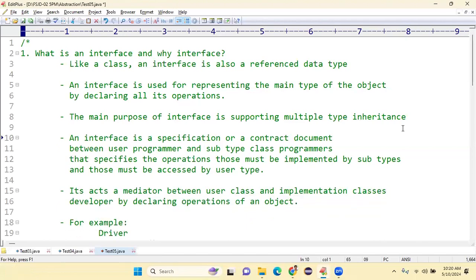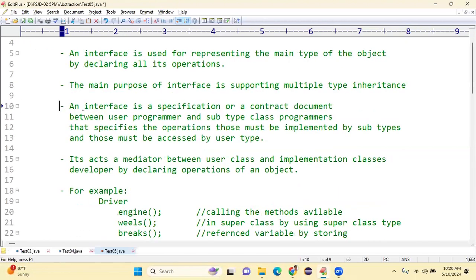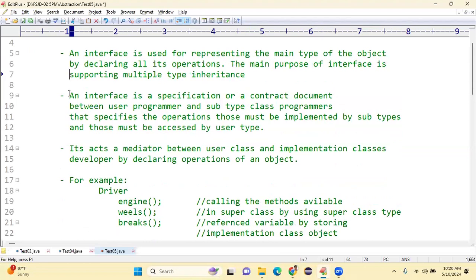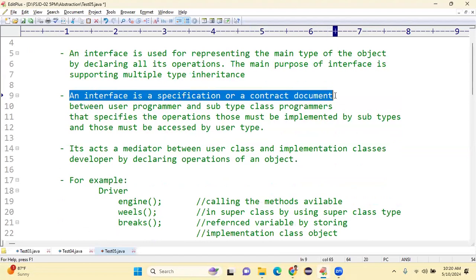Enough. An interface is a specification. This is one more technical definition here. An interface is a specification or a contract document.